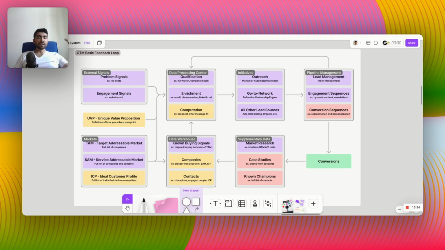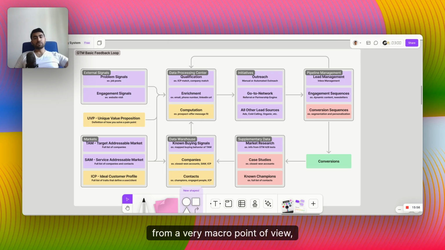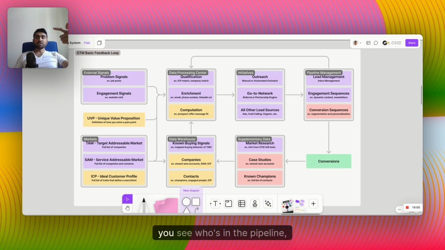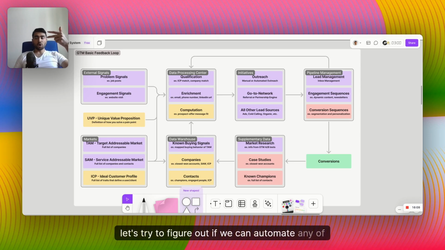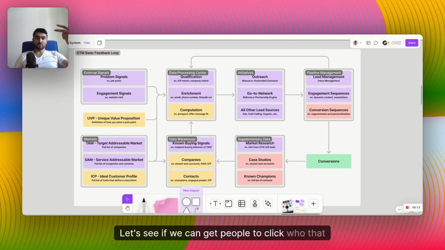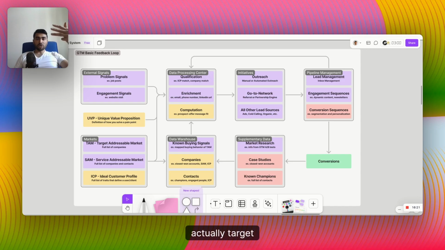So I know I'm rambling. From a very macro point of view, how it works: you start with the conversions, you track backwards into your pipeline, and you see who's in the pipeline, who is most likely to convert. You backtrack even more to see, okay, what initiatives worked out? Let's try to figure out if we can automate any of that with automated outbound. Let's see if we can get people who clicked on our ads and didn't convert to actually book. Let's send them meetings. And then let's back up one more step to say, of those people, who did we target who were actually qualified to be targeted, right?